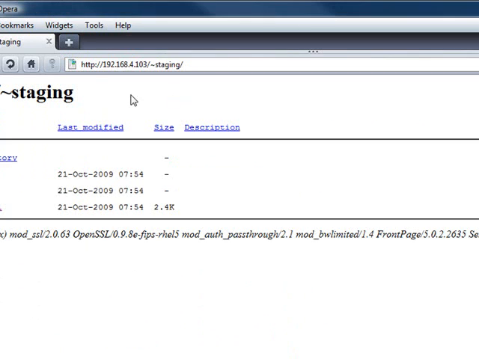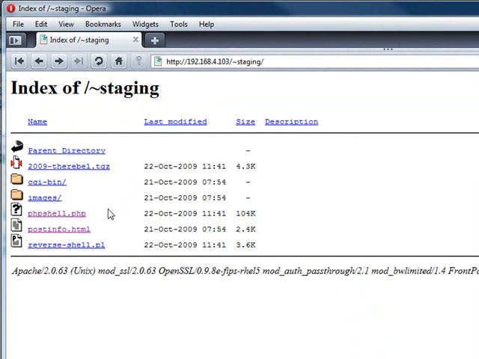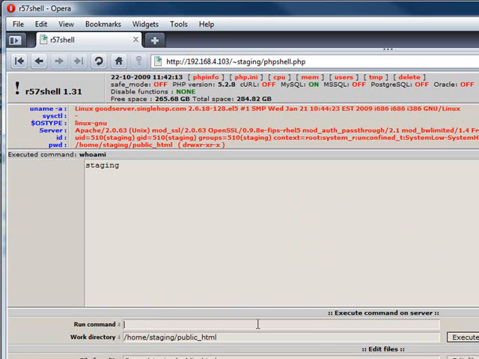Now that the code has been uploaded, we can go back to our web browser and view the contents. Using this web browser, we can see that phpshell.php has been uploaded, so let's navigate to that page. Based on what you can see, it gives us command access similar to as if we had SSH access.